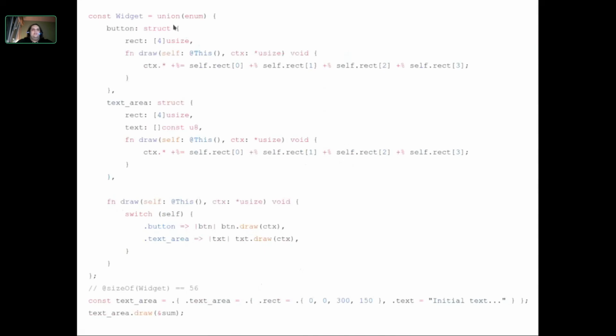So this is using a tagged union. You can see we are defining the widget interface, and it has two fields, the button field and the text area field, which are just structs with the respective states and the draw functions. And the draw function of the interface itself just switches over the tag of the union and operates on the correct state. So this is very much what you would do as a first pass, or really the most naive implementation. And it's very simple and clear and very easy to use.